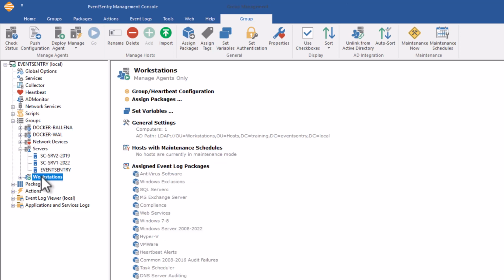And then finally, we have yet another variation. So now we have a manage agents only group that is linked to Active Directory. So again, here we have a single workstation that we don't care to monitor. We don't really care if it's running or not. It's a workstation, but we're still linking this to Active Directory.